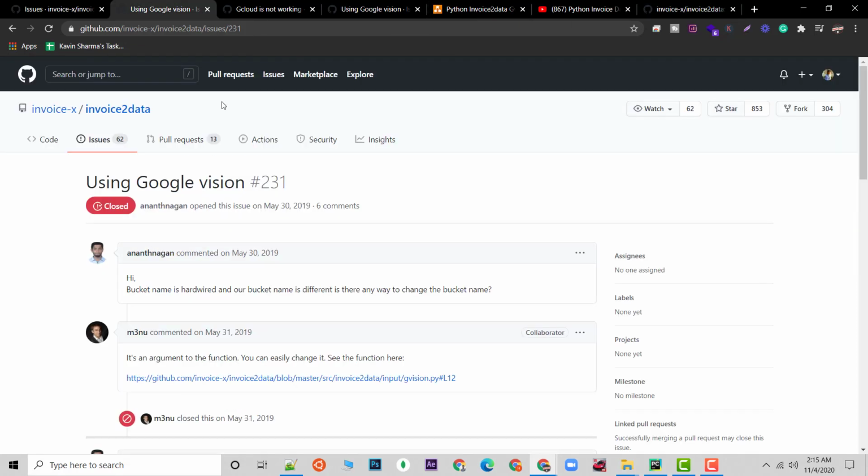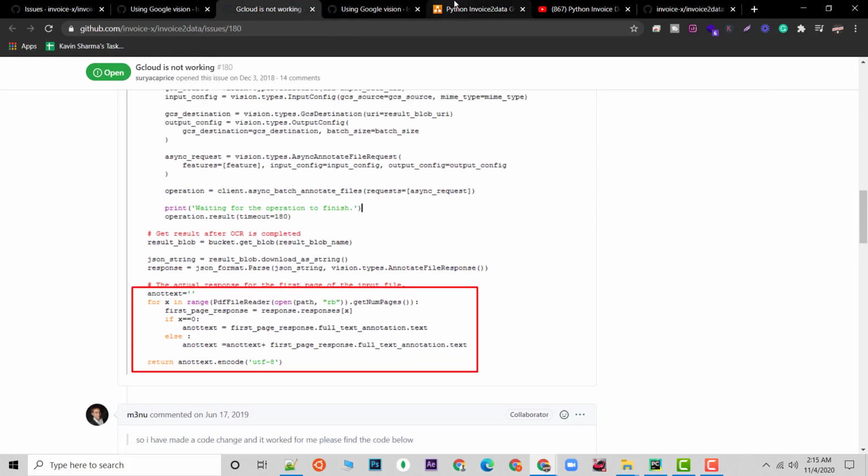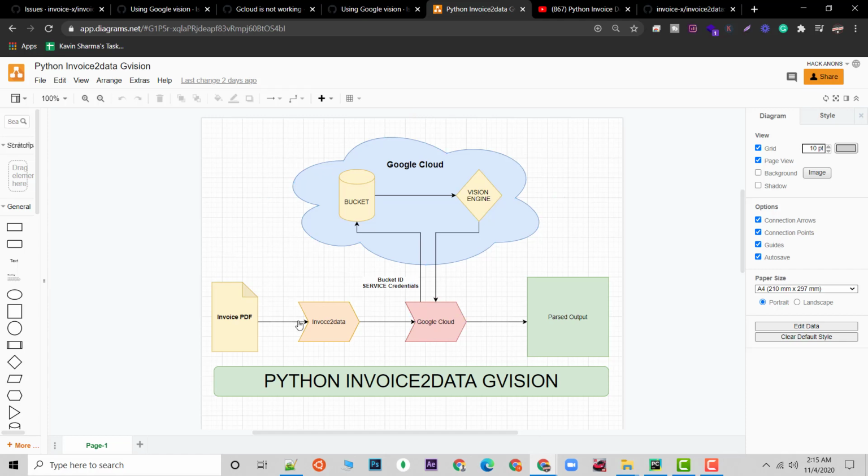I checked, and there are a lot of issues open on this library, with people just asking, hey, how do I configure this, is there any documentation? I didn't find anything, so I thought I should create one. So first let's move on to this flow.